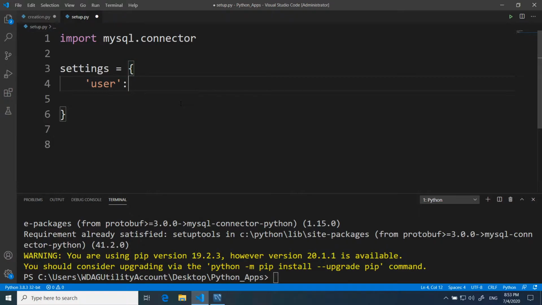install MySQL, and then you can see the user. We're gonna use the maximum user you can have, which is root, and then the password, which in my case I put 1 2 3 4, but obviously you need to make it more secure. So we're gonna put user, quote root, then comma, and then password, like I said, 1 2 3 4.